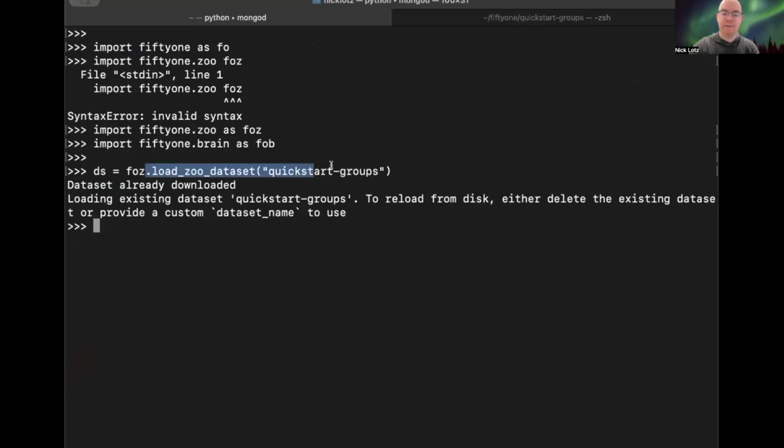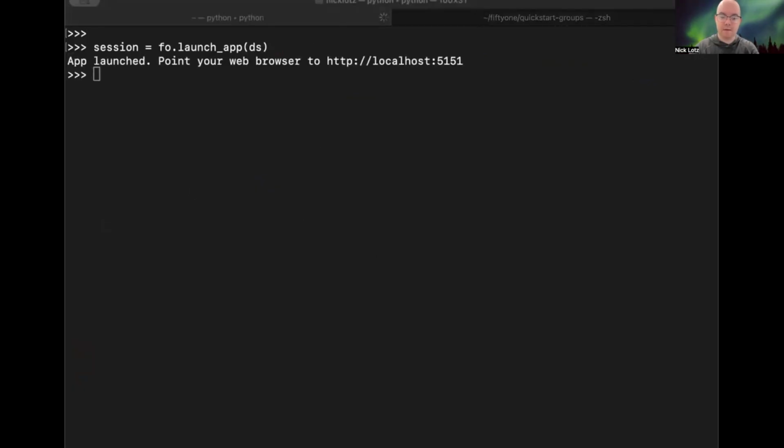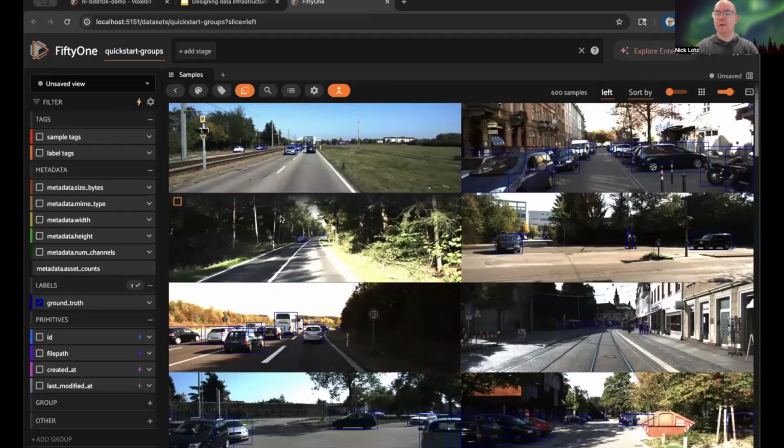And then now that I've loaded the dataset, if I want to launch the local web server, I can then run something like session equals, sorry, fo dot launch app ds for dataset. And then if I jump back to my web browser, I'm running just the local server on my laptop of the 51 application. And there's a whole lot of things you can do here.